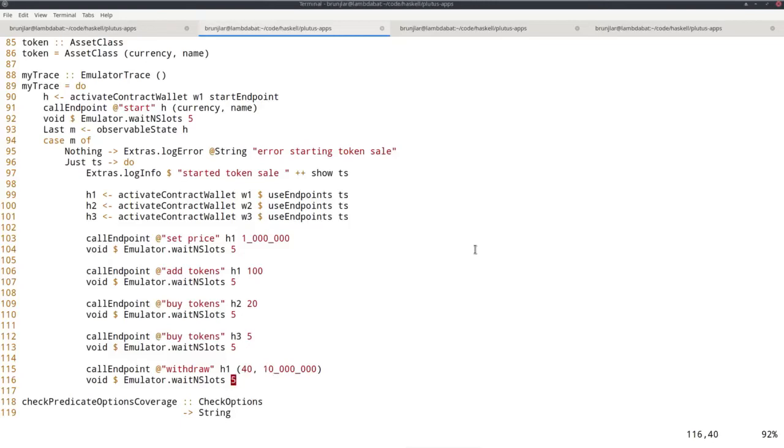So originally there were 100 tokens, 25 have been bought, that leaves 75, 40 are withdrawn, so 35 should be left. And initially there were no ADA, but wallet 2 paid 20 and wallet 3 paid 5, makes 25. So if we withdraw 10, then 15 should be left. So let's briefly try this in the REPL.